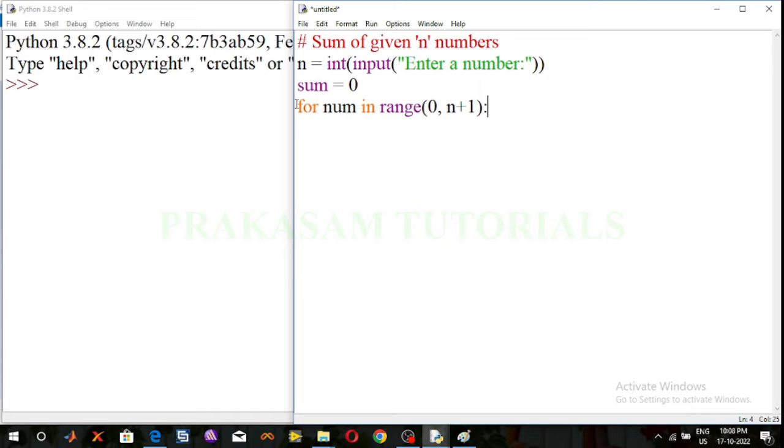So inside the for loop, calculate the sum of n numbers using the condition sum is equal to sum plus number.